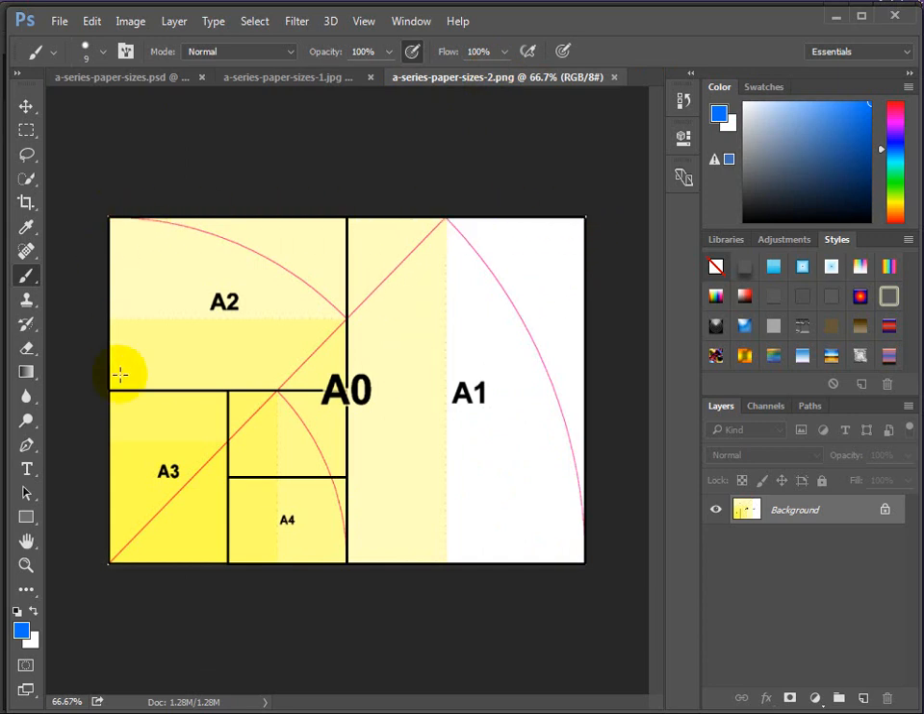So we start off with the A0 paper size with its ratio of 1 to, I think it's 1.6 or something like that, and that actually is 1 square meter. So in millimeters, it's a million square millimeters. Okay, and then the paper size breaks down from that ratio. So it's quite a clever little system.